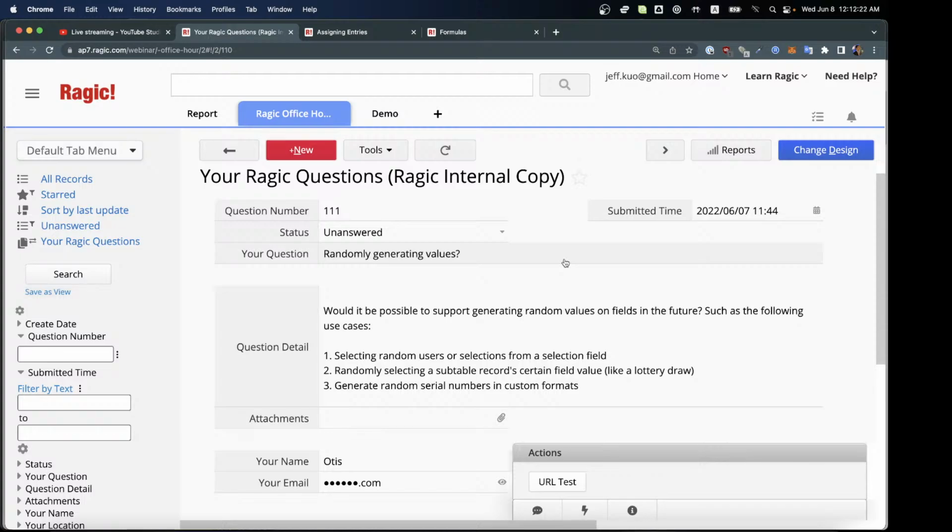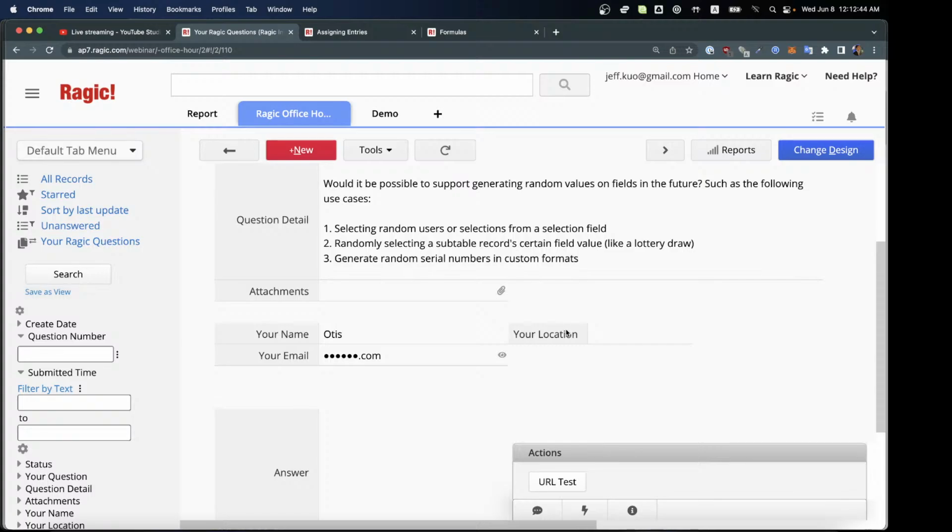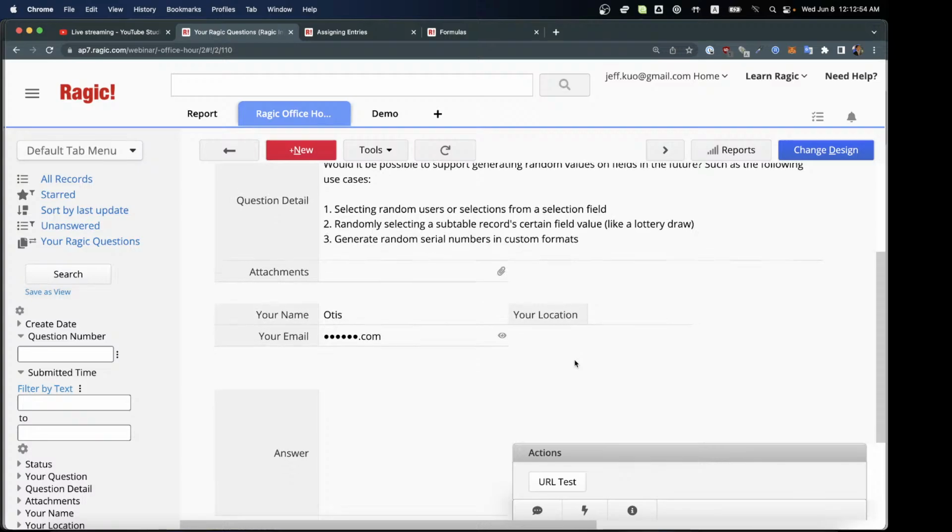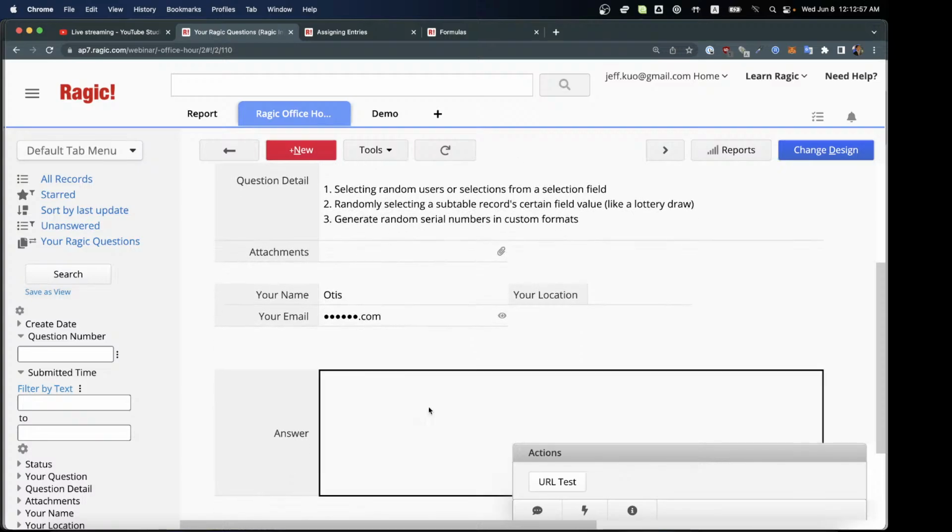So yeah, I think this is definitely something we could support in the future, and we might be able to support it with formulas. This is just off the top of my head, but I think we should be able to figure out a design that's suitable for this. And I do think this would be a pretty useful feature for your Ragic sheet.